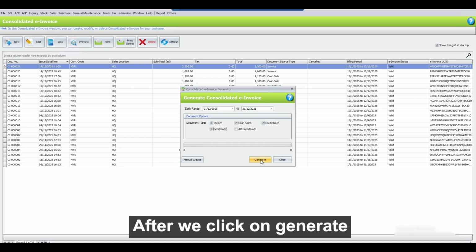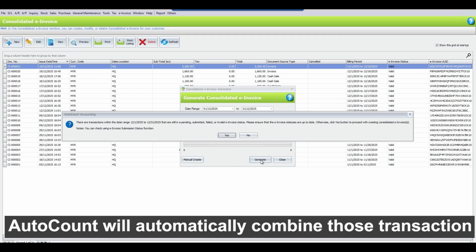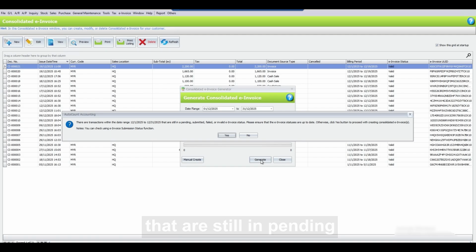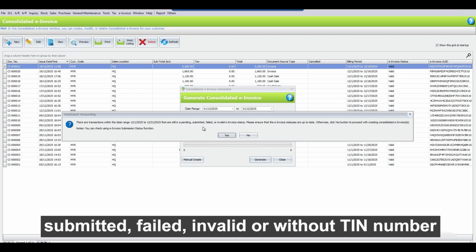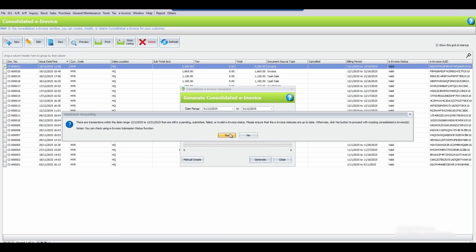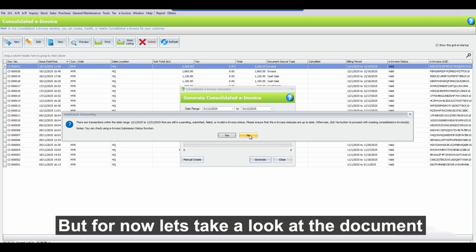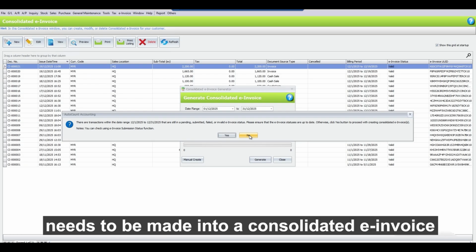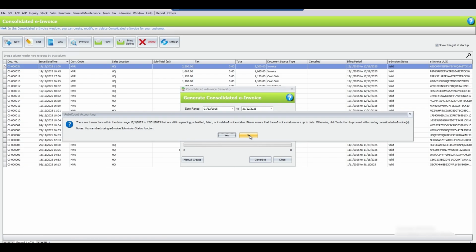After we click on Generate, AutoCount will automatically combine those transactions that are still in pending, submitted, failed, invalid, or without TIN number into 4 consolidated e-invoices with different document source types. But for now, let's take a look at the documents that need to be made into a consolidated e-invoice.